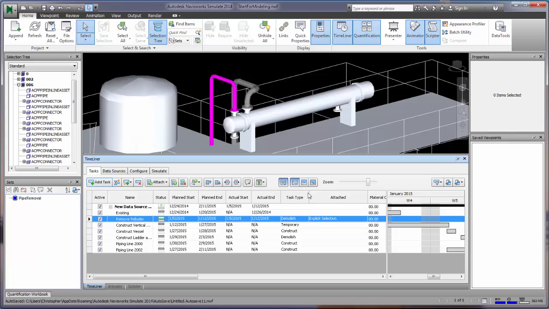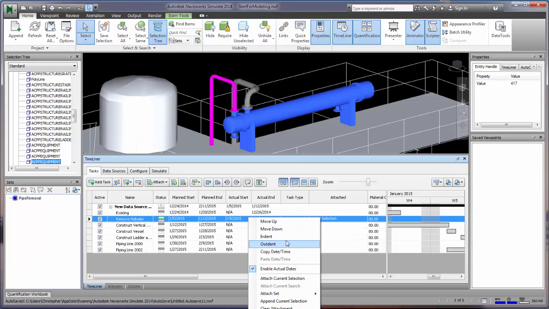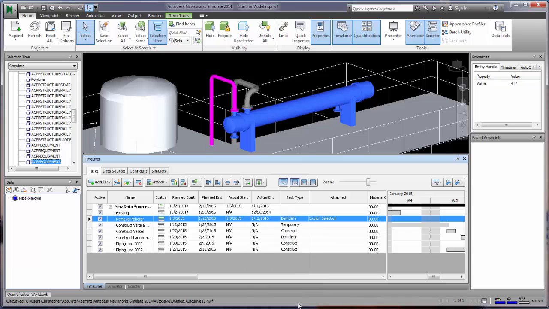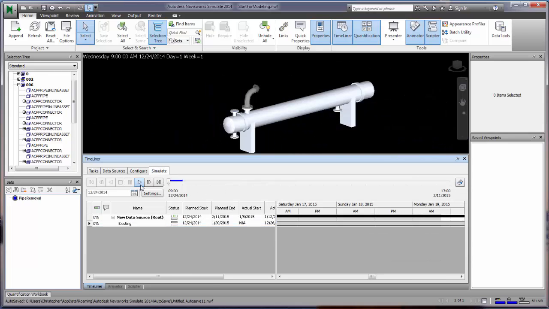Actually, I want to add in the tank. And so I right click and append that current selection. So now both the tank and the pipes are going to be associated with this. And so now I can go back to simulate, hit play.